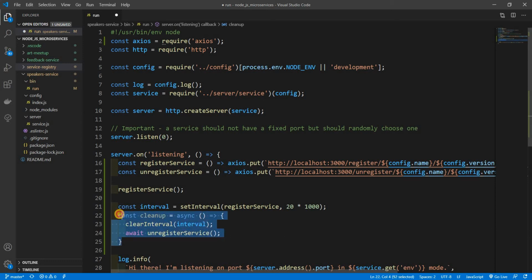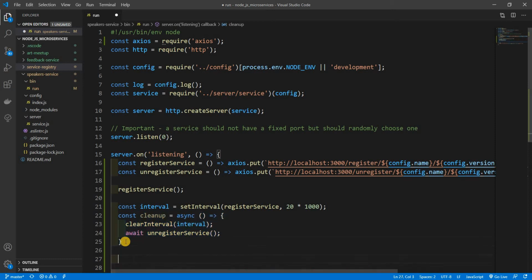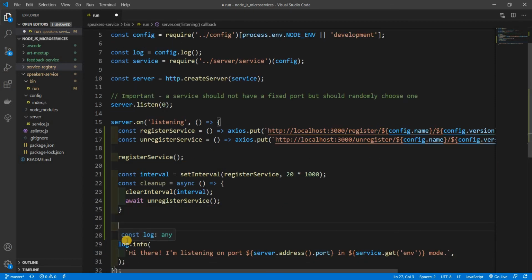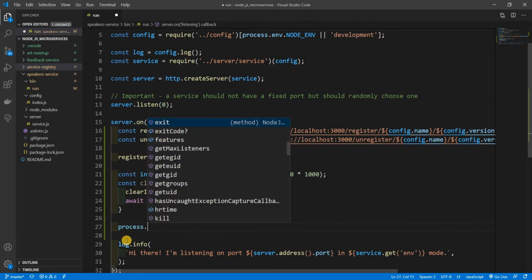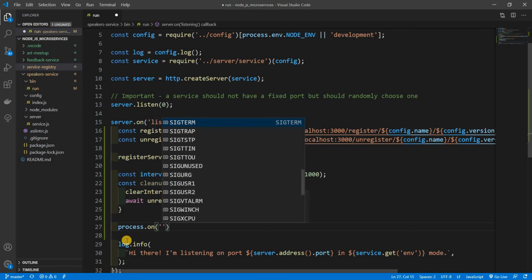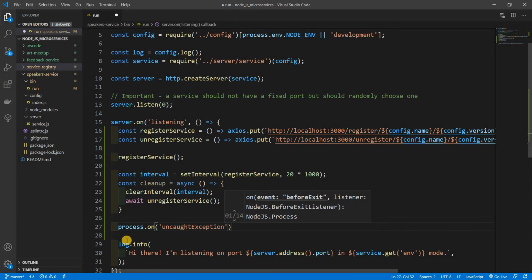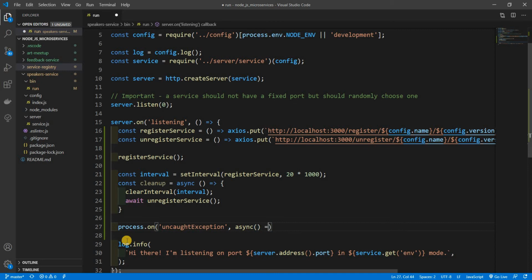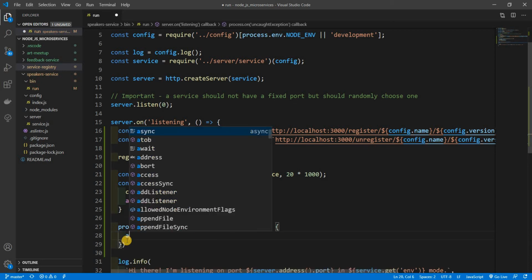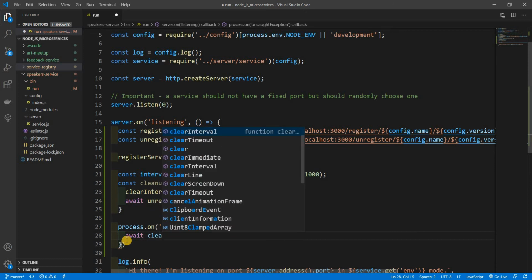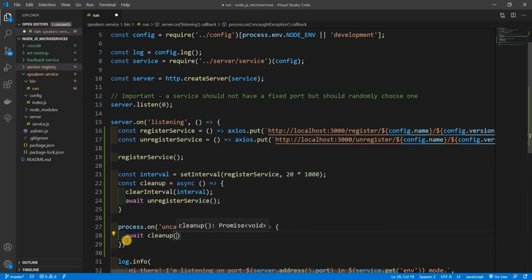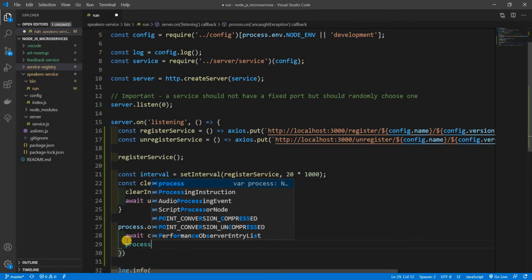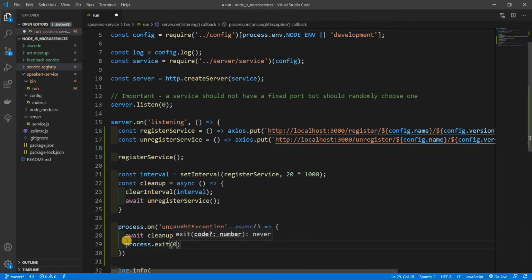Done. Okay, now we have this little function cleanup that's going to unregister our service. Now, where do we want to call it? Well, I mentioned when a process exits for some reason, right? So we're going to be checking on process, so process.on, and we're going to be listening for uncaught exception. All right, and what we want to do here is async, await cleanup, there it is. And then after that, we just want to process.exit with the code of 0, like that.